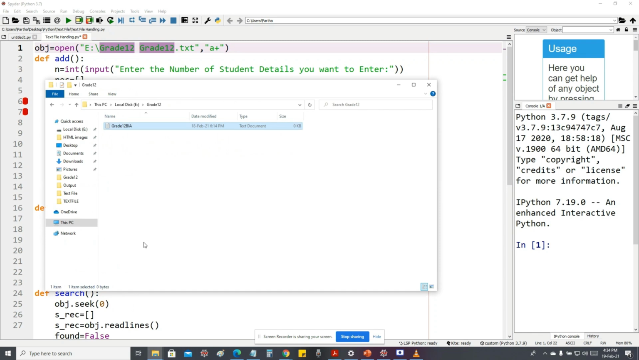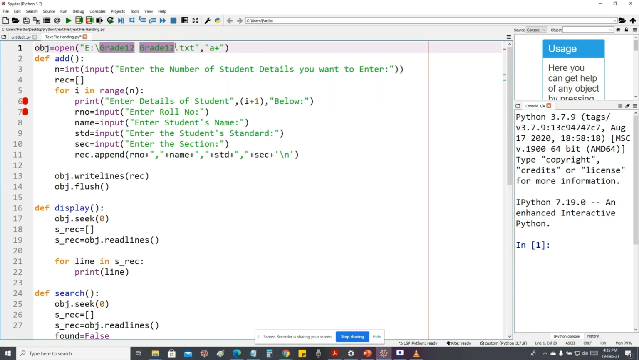Here my text file name is grade 12 BIA. Mention the same thing in the open function, grade 12 BIA. Students, now the very important point is here: don't use a single backslash inside the open function, because we already know that a single backslash is treated as an escape character in Python. Instead of this, we can mention a double backslash. See students, like this.